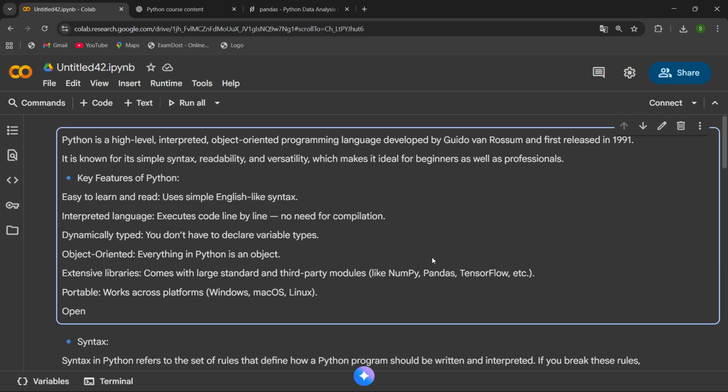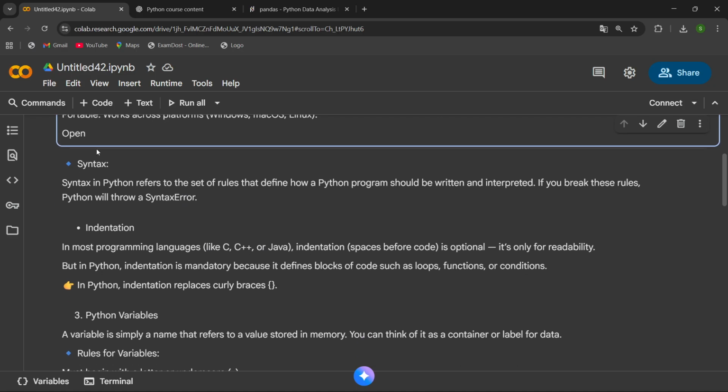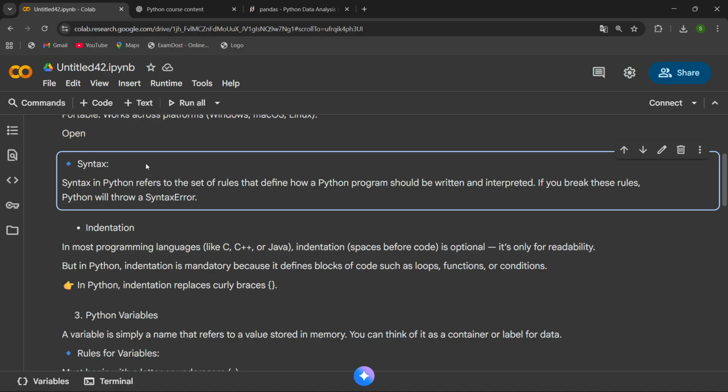So this is the introduction to Python and why Python is a very important language that you have to learn in today's world. Now, let's move to our important topic, syntax. This is very important for any programming language.